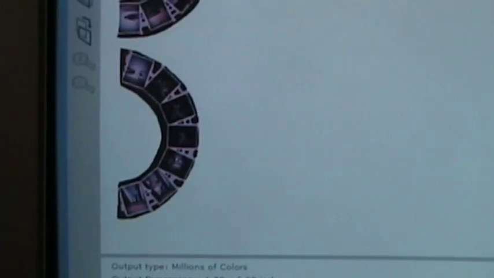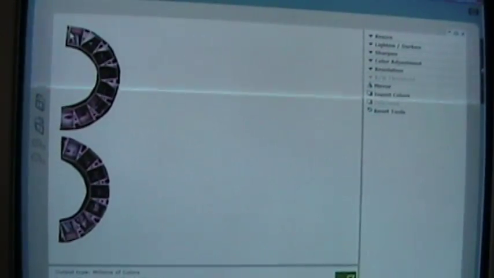Okay. So it looks like I got everything. I just made a quick adjustment. Just slid the negative over a little more. Now what you're going to want to do, this step is really important. You're going to want to make all your adjustments now.